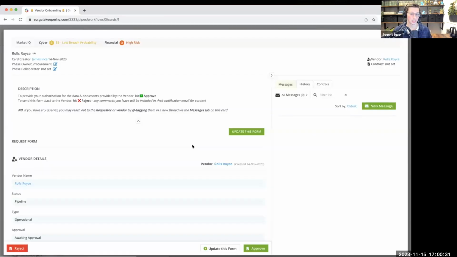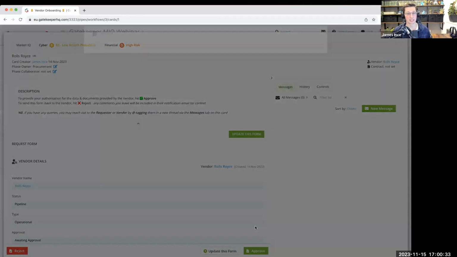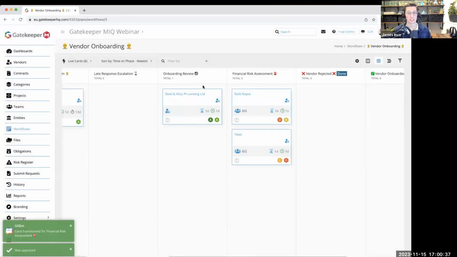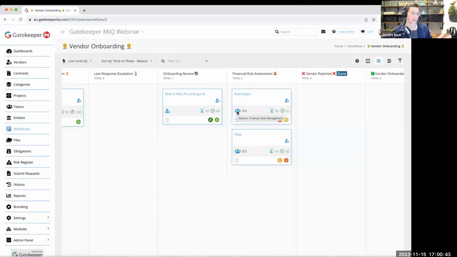So when the actions are performed at this phase, like the procurement team has said, I've done everything I want to, I'm going to hit approve for this to move forward, we can see the card automatically transitions over to this financial risk assessment phase, where it might assign itself to the finance and risk management team to check the details and confirm, are there mitigating actions that we can take as a company?